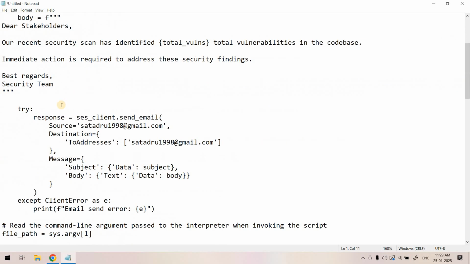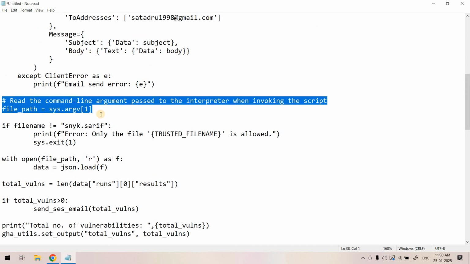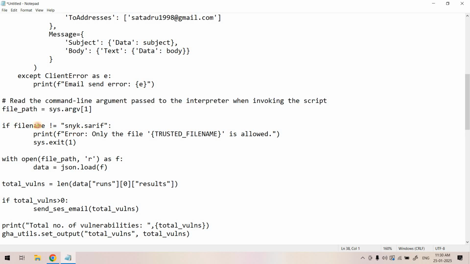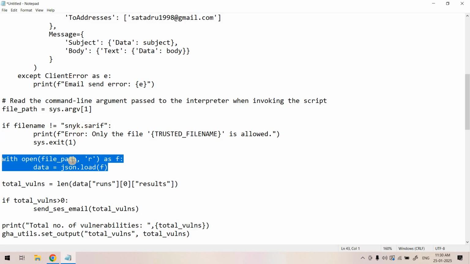Okay, so here if you see our main code, what we are doing is, first, we are reading the file path from the Python argument. And then if the file name is not snyk.sarif, we are just exiting the code, because this particular Python code is basically created only to get the count of vulnerabilities in our Snyk scan and send an alert.